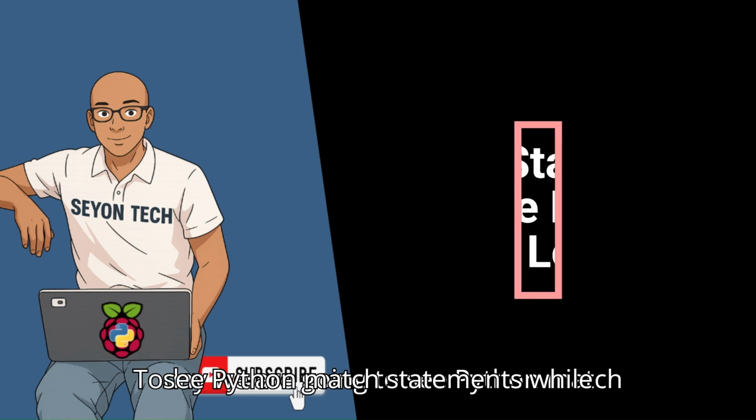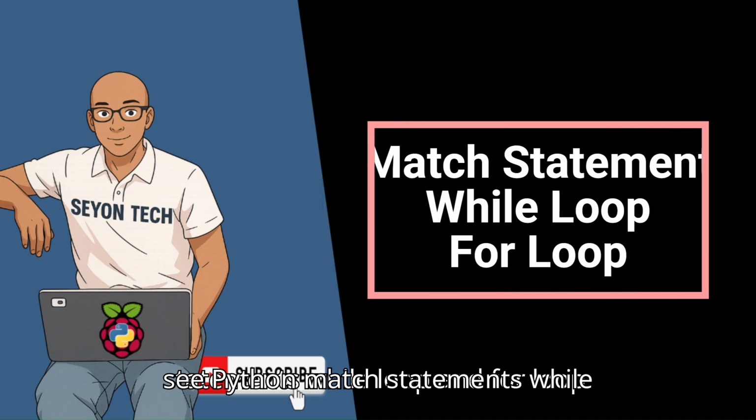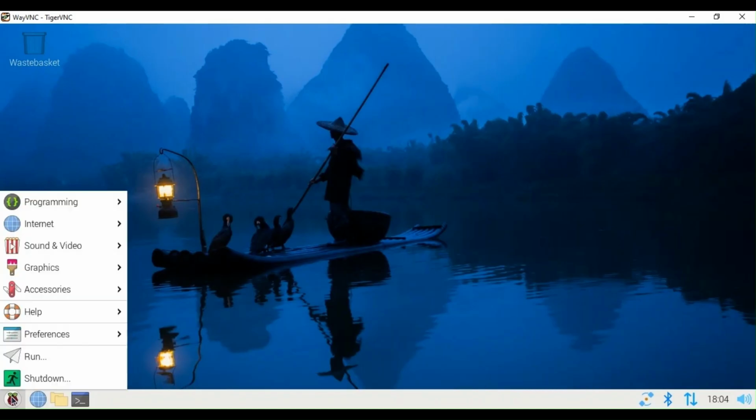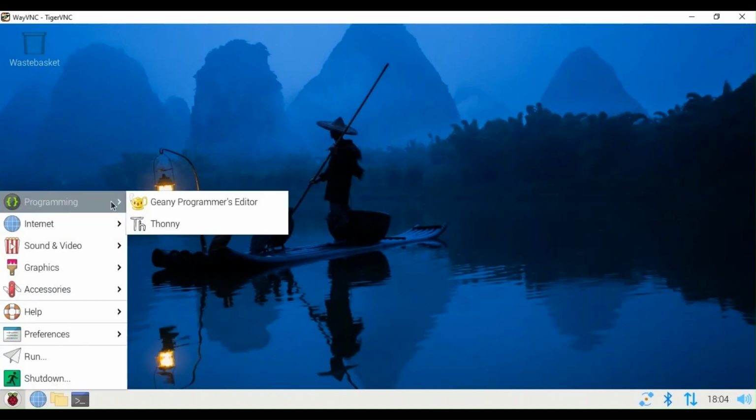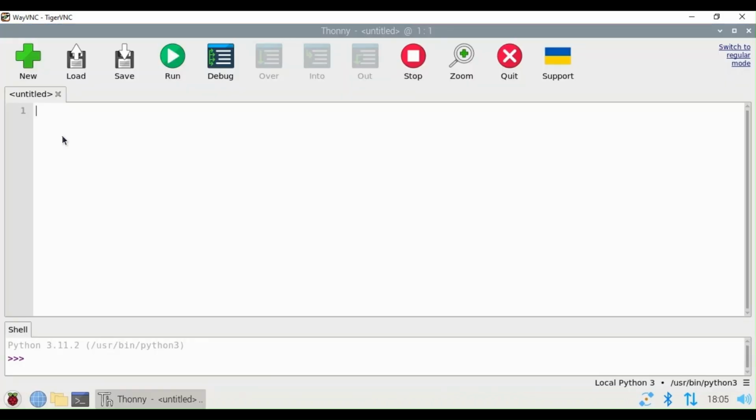Today we are going to see Python match statements, while loop and for loop. Match statement.